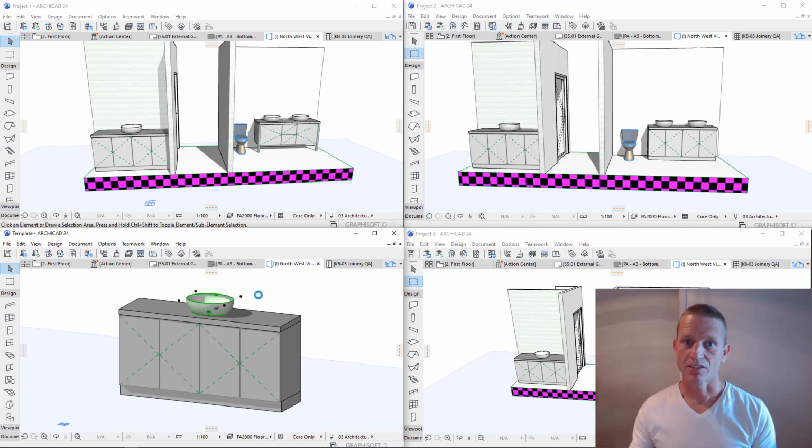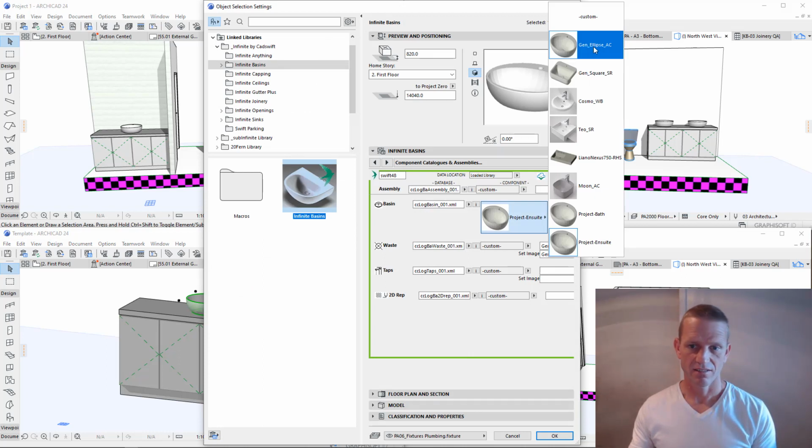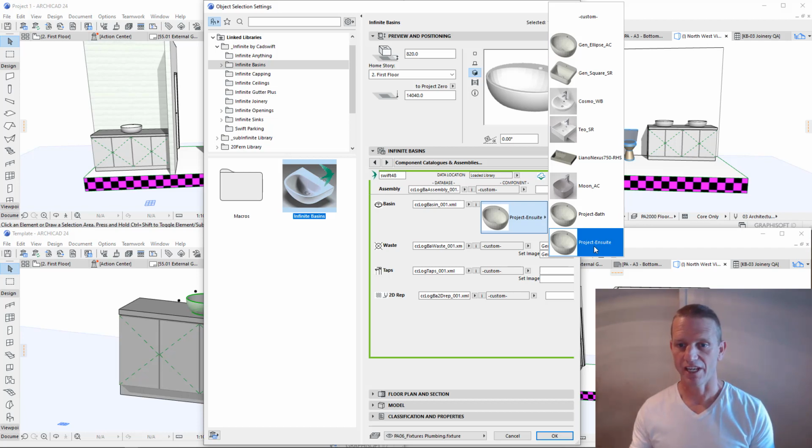Currently, in the basin object, we are using our generic ellipse basin, and we have applied that to both the project bath and the project ensuite basin. Let's say we now want to change our ensuite basin to the generic square semi-recessed or one of these others. Let's choose this Moon AC basin.